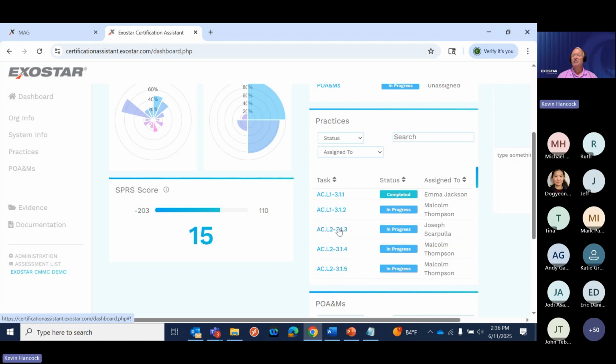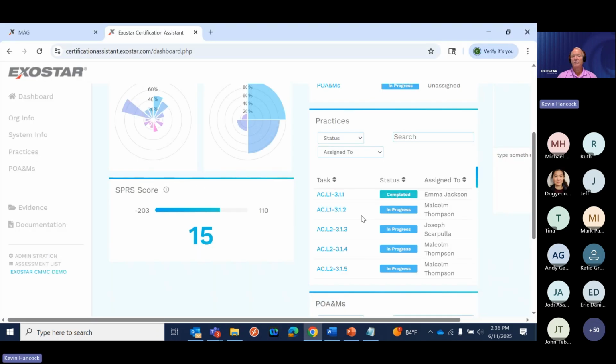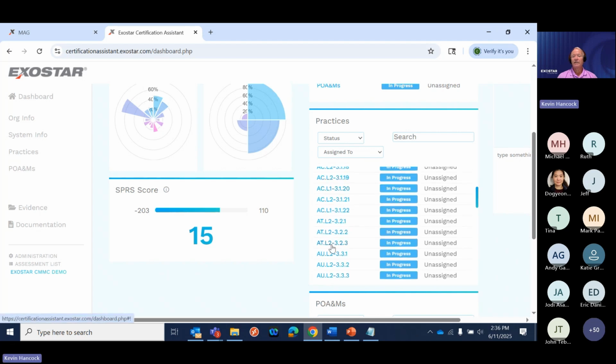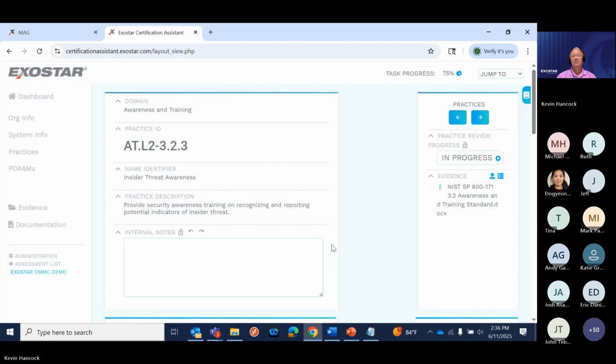So as we start to build out these, right, I'm going to fill out, if you will, an information envelope about each of these individual practices. So I have a new policy and procedure we wrote for insider threat training. So that's 3.2.3. I can find 3.2.3. Here it is. I can dive into that particular control.